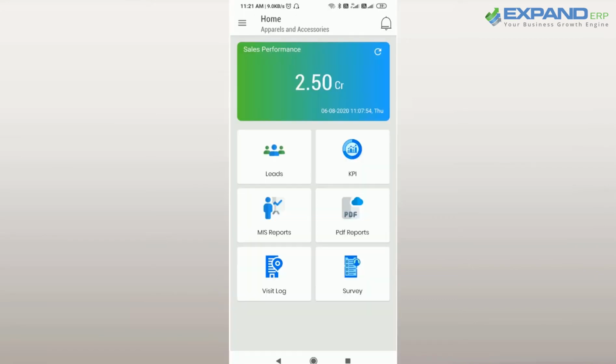One of the most important apps of Expand ERP is the lead management app. As you can see the dashboard here, which is giving me the sales performance immediately as we log in. And we have the options here where we can capture leads. We have something called KPI where we can see the entire performance of the company. We have MIS reporting, so all the reports which are available on ERP can also be accessed over the mobile phone. We have something called PDF reports, so all the reports which can be generated as a PDF file can also be immediately emailed to a client or the different stakeholders.